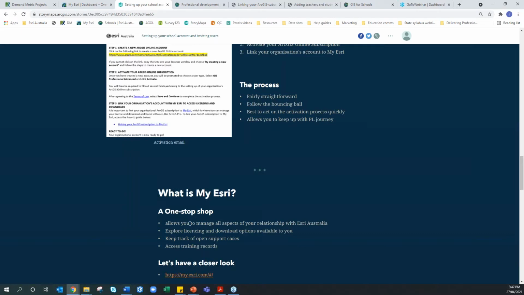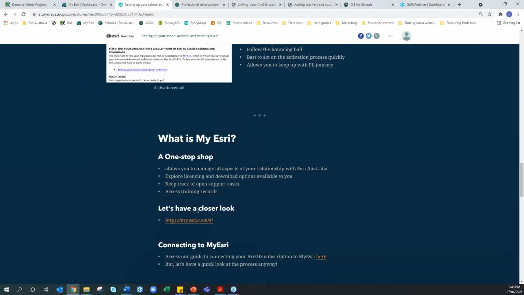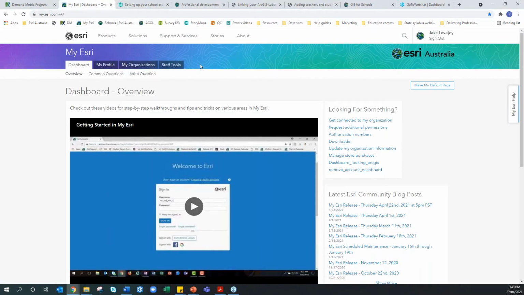But it's a place where you can manage all aspects of your account, your relationship with ESRI Australia. So anything that might have to do with downloads, licensing, users, support cases, training records, you can access all this information on My ESRI. So let's have a closer look at what that is. There's the URL for you, but for today, I've got it open for us. So My ESRI looks like this.